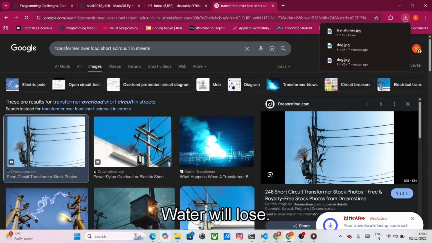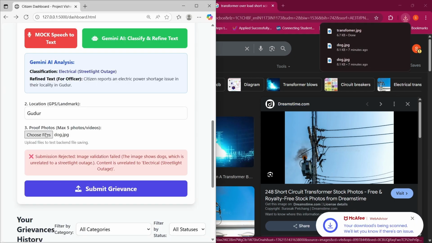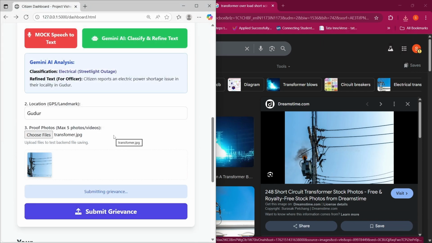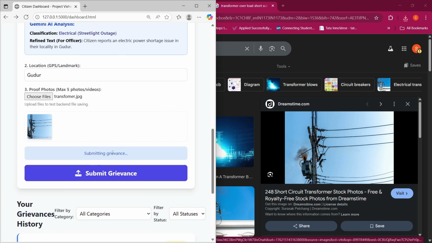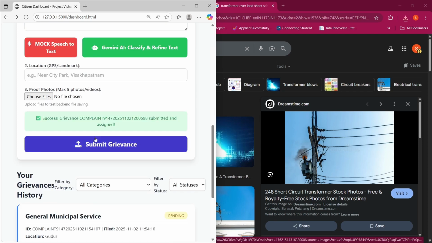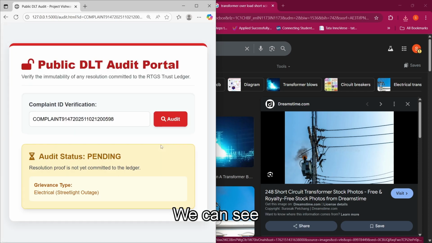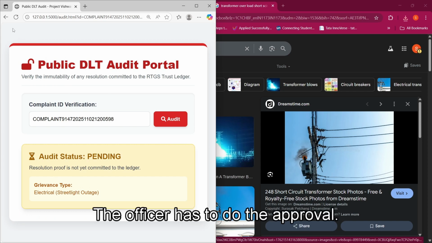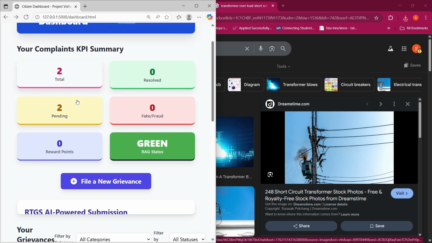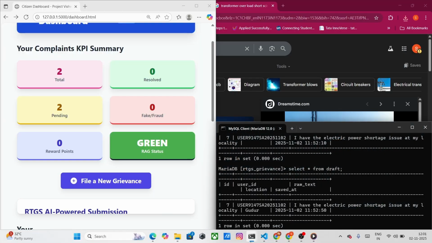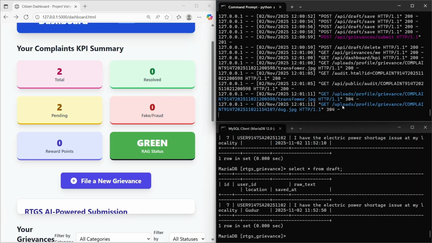Now what I will do is add the transformers, submitting the grievance. It has been submitted, so we can see here if you click the audit file, the officer has to give the approval. So if you see the table, wait a bit, and yes, it has been approved.